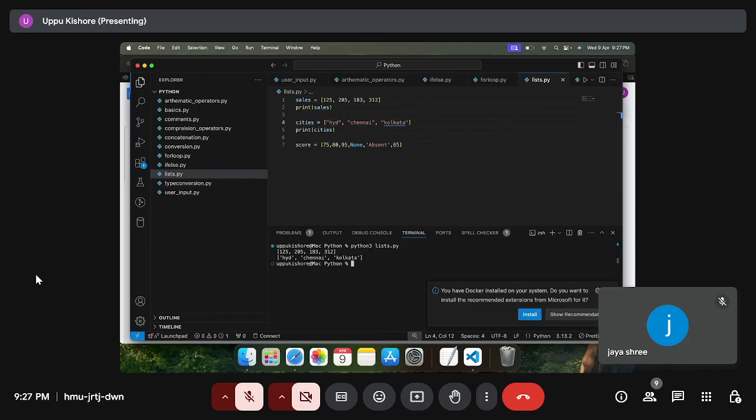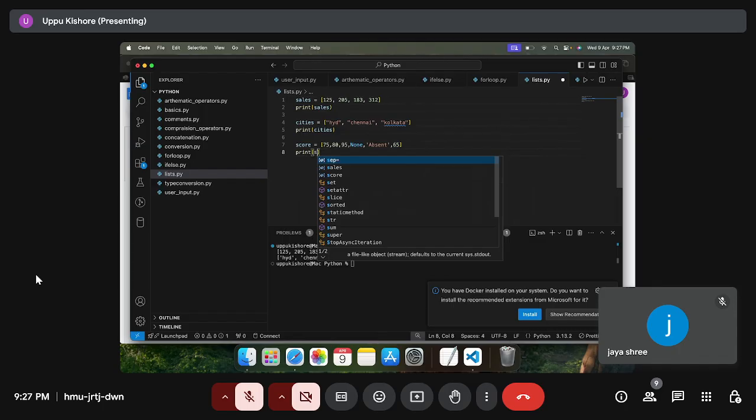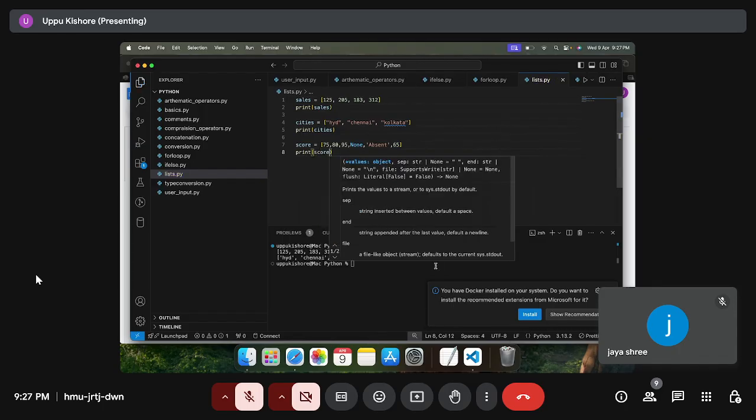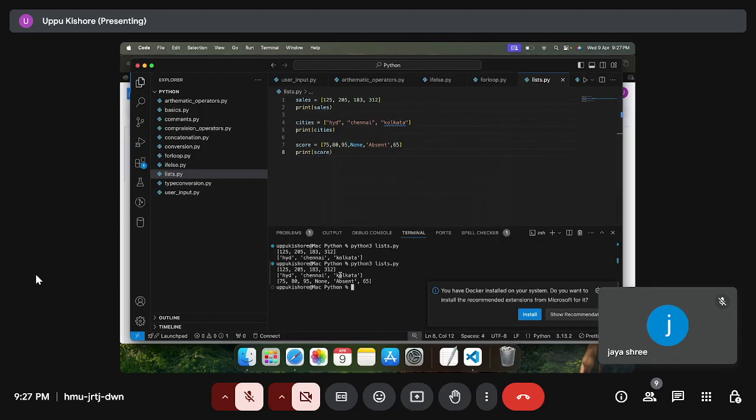So here if I run this, okay, sorry, I did not print score. So here I am able to see all the three lists. One is an integers list, a sequence of integers, then strings, and together strings, integers, None.